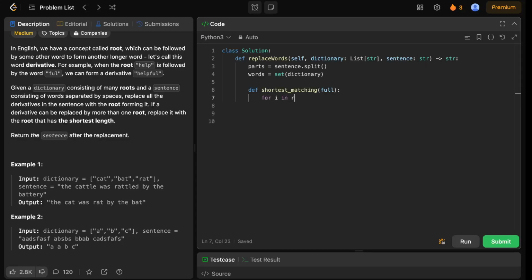And we'll say for i in range of 1 to the length of the entire full word, so one character to the entire word, we'll say if the word up until that character position is in words, in our set, our dictionary, then we just return it. And this way we can optimize for the shorter length. Otherwise, we continue searching, and if we don't find anything, ultimately, we return the full word.